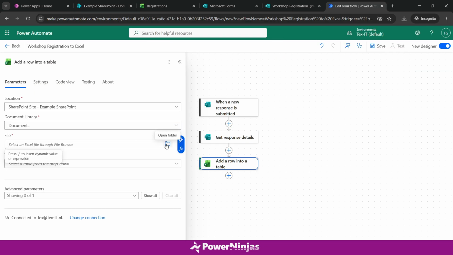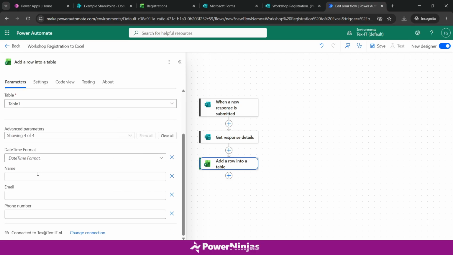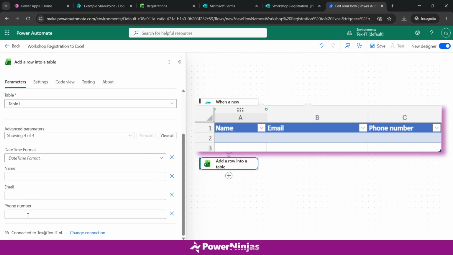For File, browse to and select the Excel file you want to use. In our example, this is the registrations file that we created earlier. Then for Table, select the table inside your Excel file. Again, the options you see here depend on the tables you created in your own Excel file. Once we select the table, Power Automate automatically shows the columns from that table. In our example, we have name, email, and phone number.